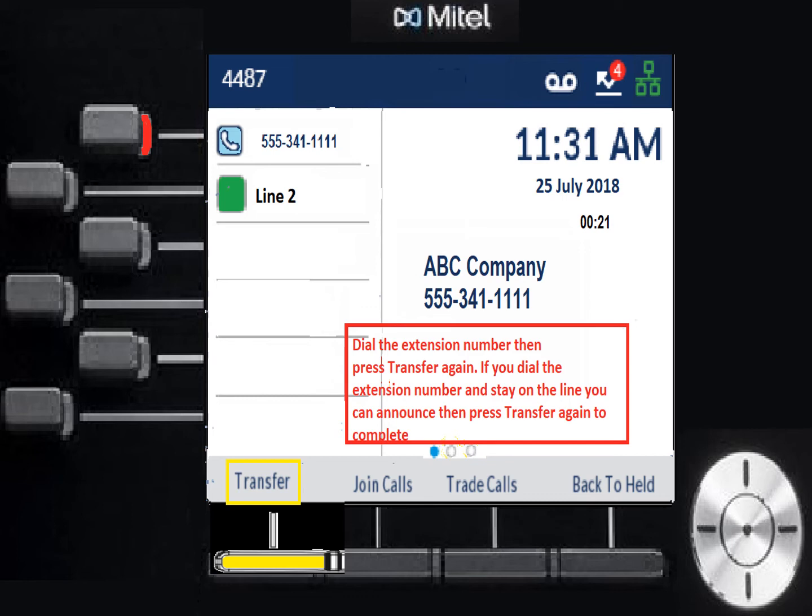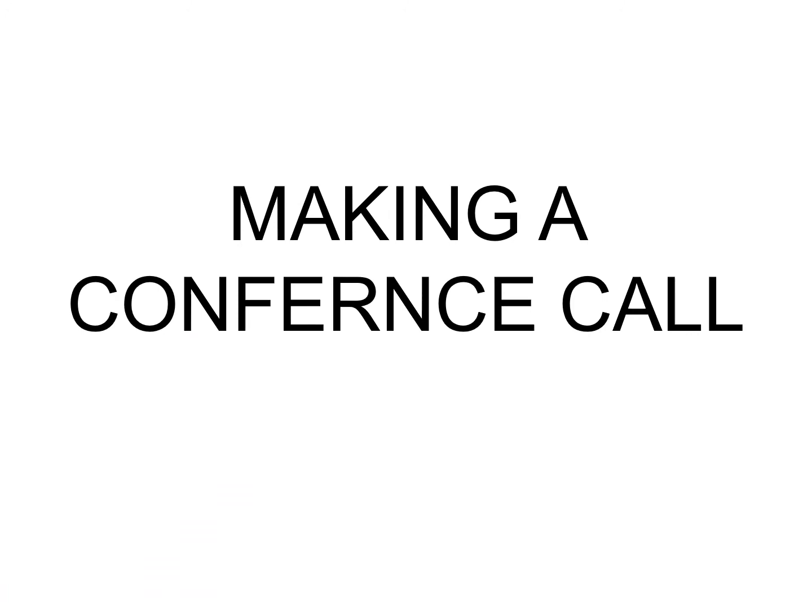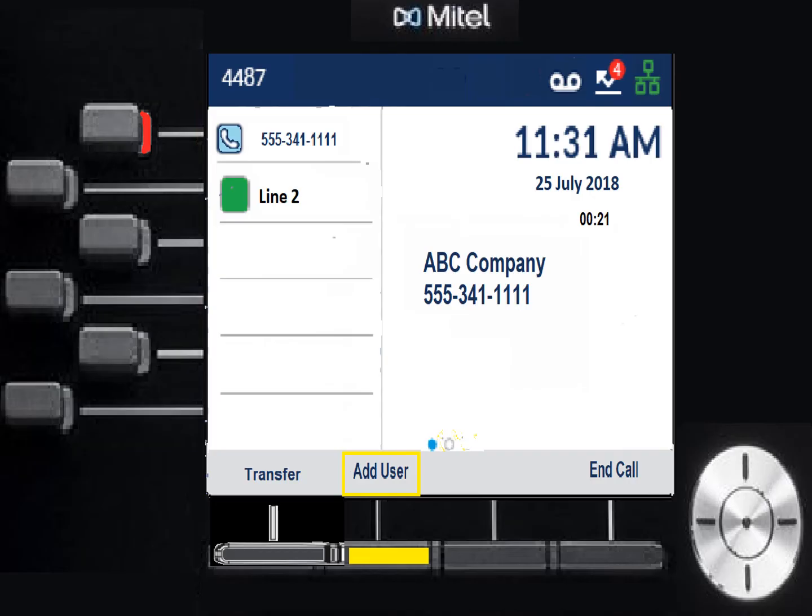But let's talk about doing a conference call from scratch. Here comes the call. We've answered it at this point. And instead of hitting transfer, even though I could hit transfer, just to keep it straight in your head, I'm going to hit add user, because I want to add users together. Now, this could be a call that came in or a call that I've made. It doesn't matter.